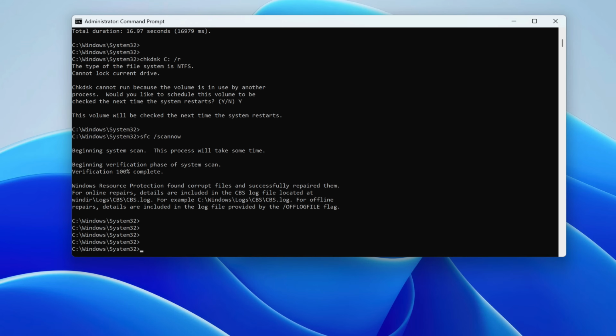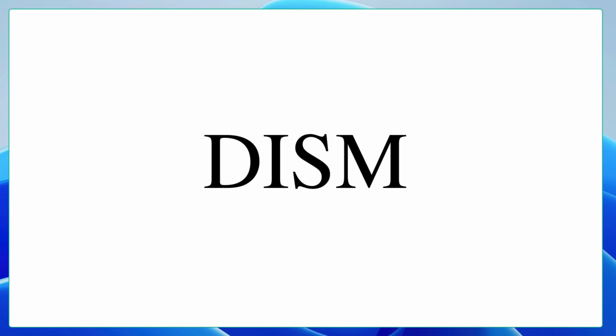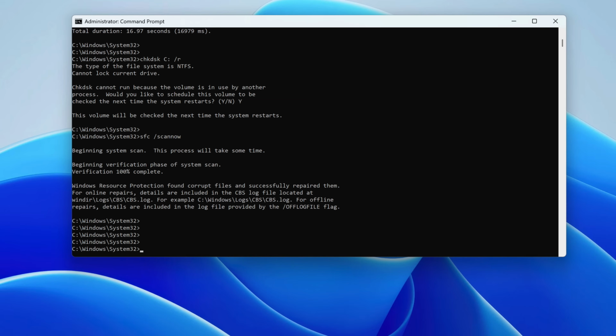Command 4 works hand in hand with SFC and addresses a deeper layer of Windows corruption, the DISM command, which stands for Deployment Image Servicing and Management. When SFC fails to fix files, it's often because the component store, the repository of known good files that SFC uses as its reference, is itself corrupted. DISM repairs the component store by downloading fresh, verified copies of system components directly from Microsoft servers.